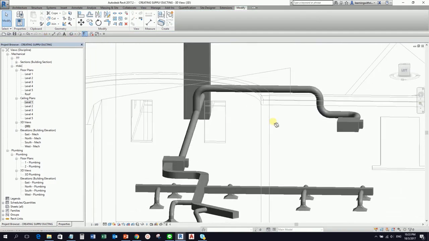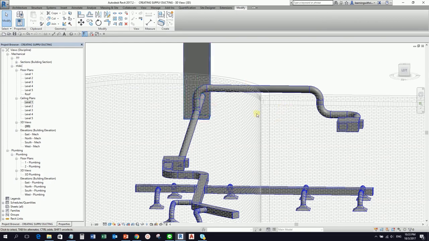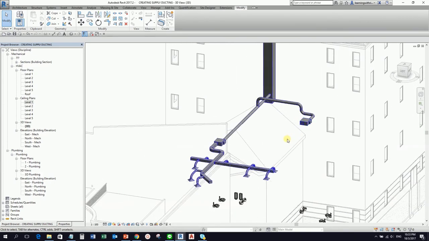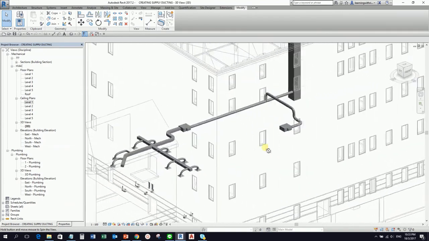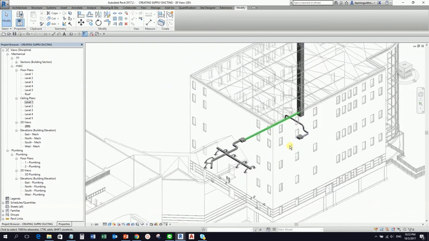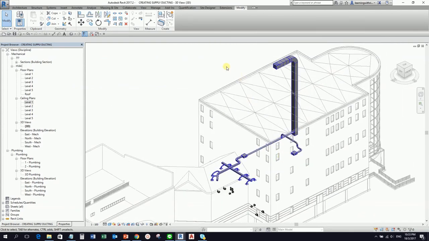So it's up to you how you want to design your ducting. I'm just showing you some options. So you just need to use your section. It's something like this. There you go. That's how you create your supply duct layout.